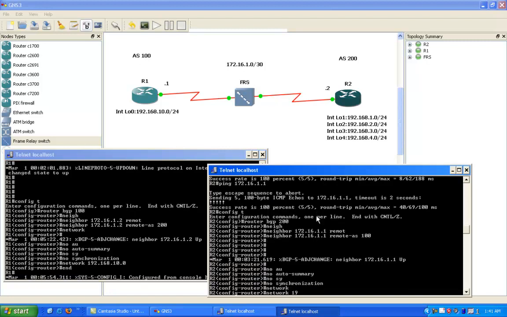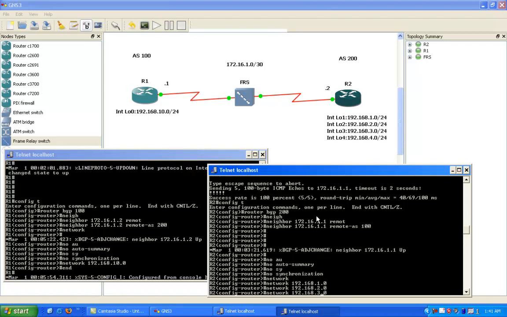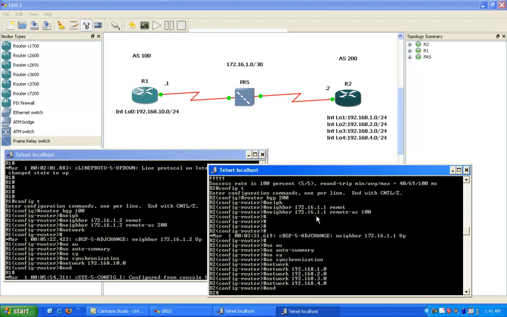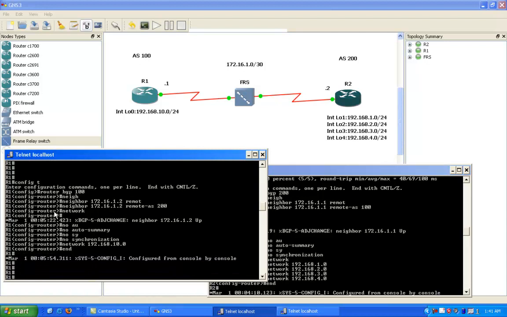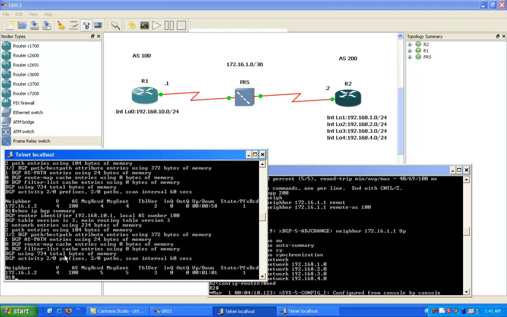And then on R2 we're going to advertise our loopbacks into BGP for autonomous system 200. So we've got the 1 network, the 2 network, the 3 network, and finally the 4 network that we are advertising. If we do a show IP BGP summary, we have our BGP connection up for about a minute now, which is router 2 in autonomous system number 200.